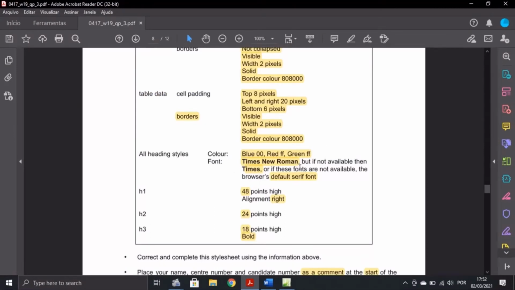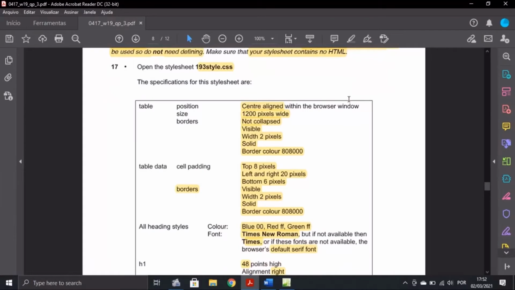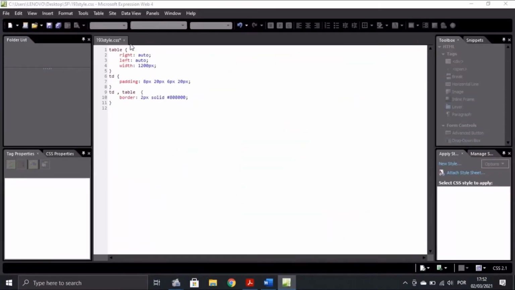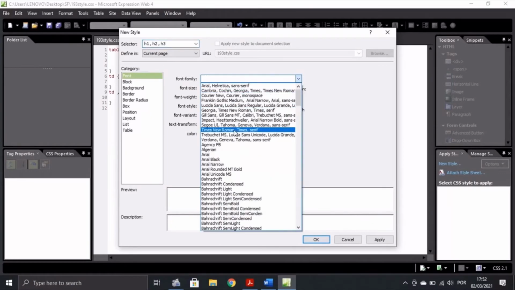Now all heading styles must have this color, and the font should be Times New Roman, Times, or any serif font, which means without strokes. And here they tell us not to include H4, H5, and H6 for the heading style. So I will go to Format, New Style, and I will just type in H1, H2, and H3.